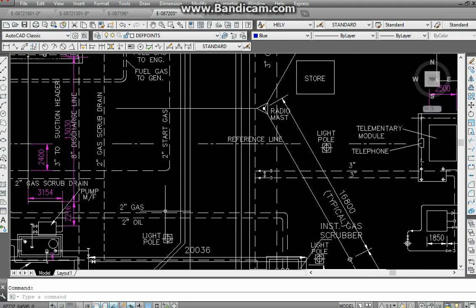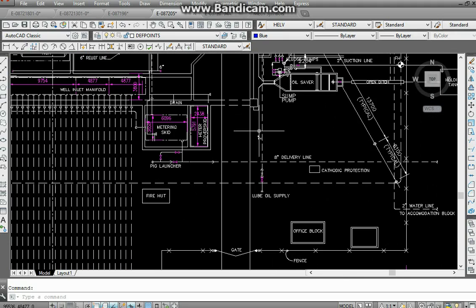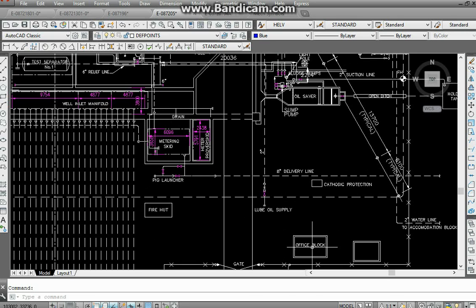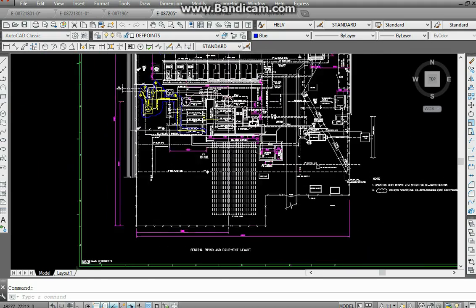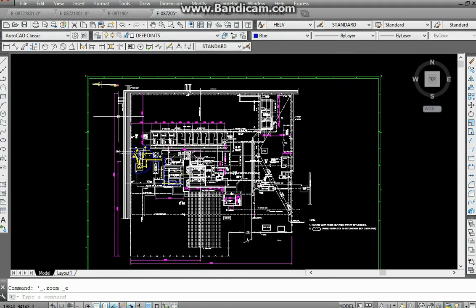So this is basically what AutoCAD gives to you. When you give this to production personnel on site, they ought to know what is where. This is a fire hose, this is a loop oil supply, this is an office block. So it's just an equipment layout, basically. This is what AutoCAD gives you.